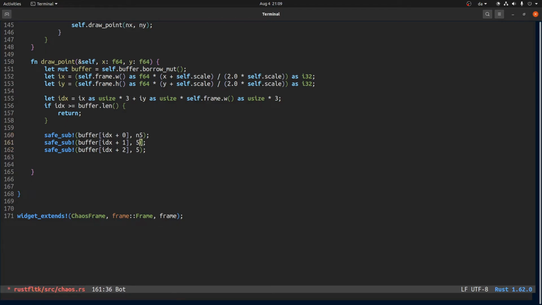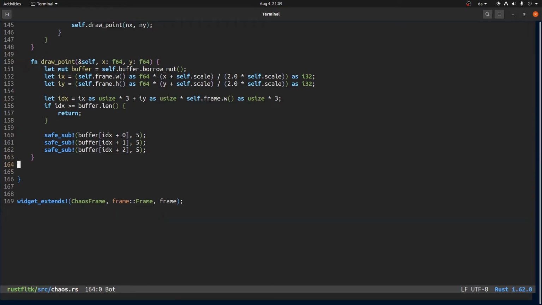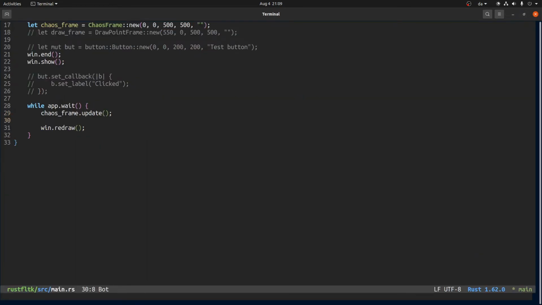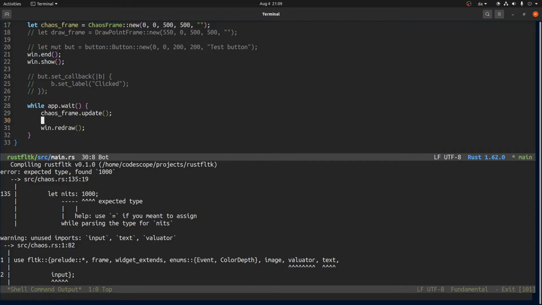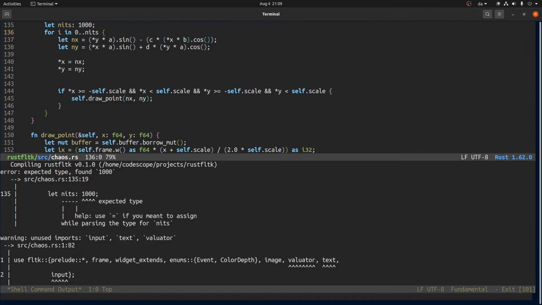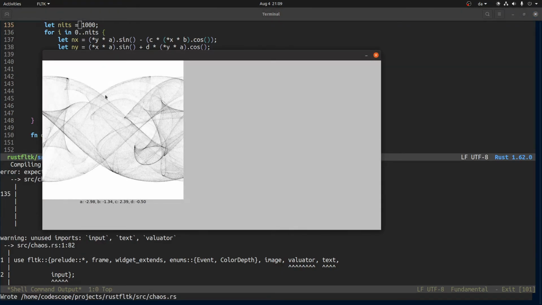My fingers are not doing the correct thing right now. So now we update our x coordinates, we draw points, and we do this every frame. Let's see what happens. Does not compile. Oops. Should be just like that. And it works. It's drawing something.